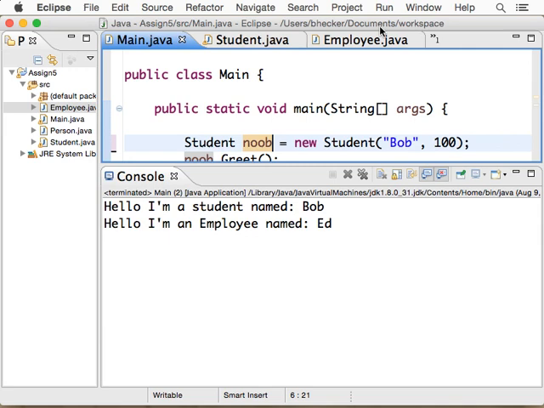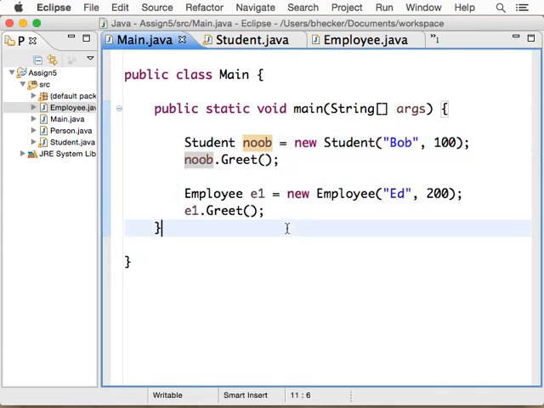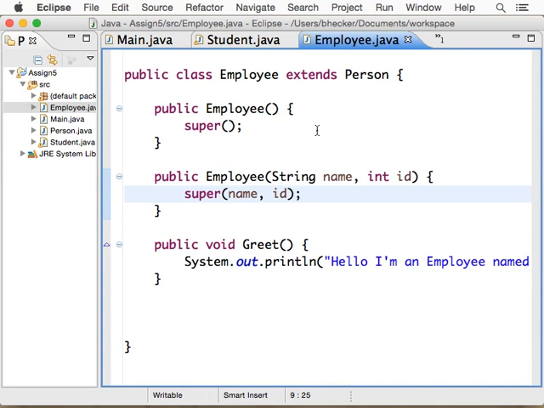So if I run it, hello, I'm a student named Bob, and I'm an employee named Ed. And they're both people. What I'm doing, especially in employee, is I didn't give employee any data members at all. It has no new functionality. I'm just extending from the abstract class. So in a lot of cases, that's what we're doing when we're building classes on top of abstract classes. Some of it is not implemented and some of it is implemented, and we can use the pre-existing functionality.